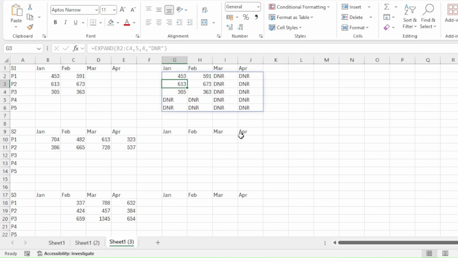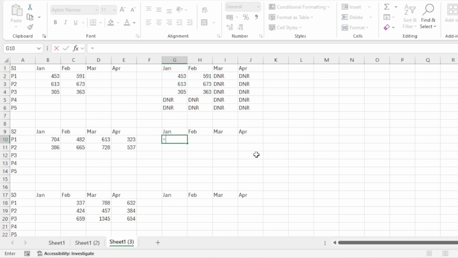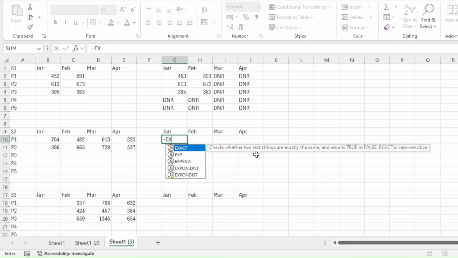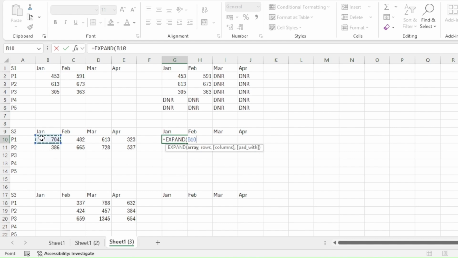We have now got the expanded range. From a 3x2 matrix, it has expanded to a 5x4 matrix. We shall now expand range B10 to E11. Select the range you want to expand, then type 5 for the number of rows to expand and 4 as the number of columns to expand. To pad the blank cells, use DNR, data not received.